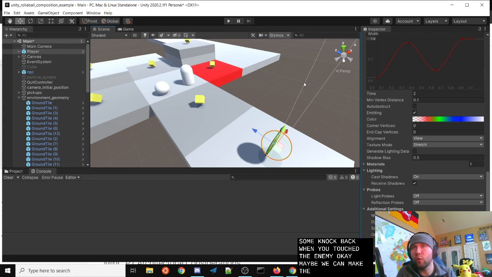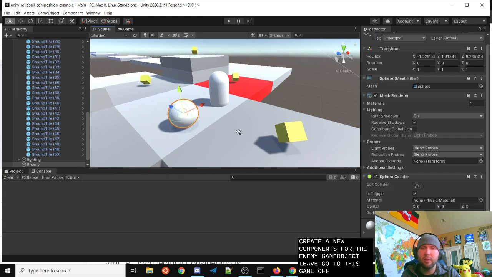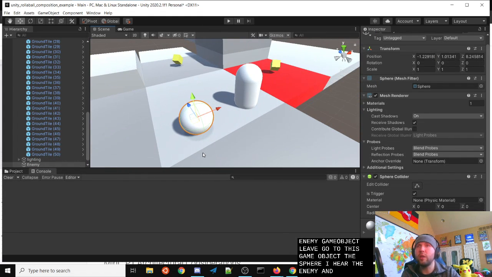Maybe we can make them move around later, but for now, we'll keep it simple. You might be very, very tempted to create a new component for the enemy game object. We would go to this game object, the sphere right here, the enemy, and we would create a new component on it, and call it isEnemy or something, or enemy component. However, that would not be the best way to do it, okay?